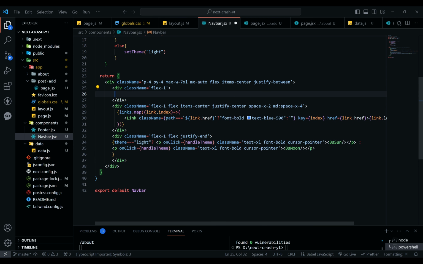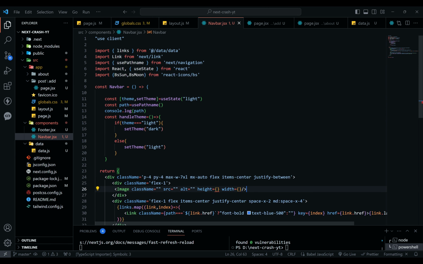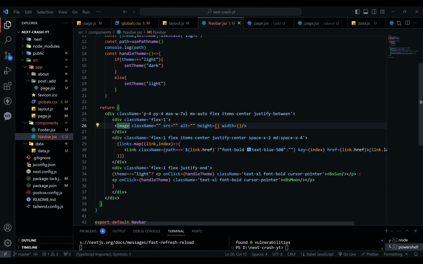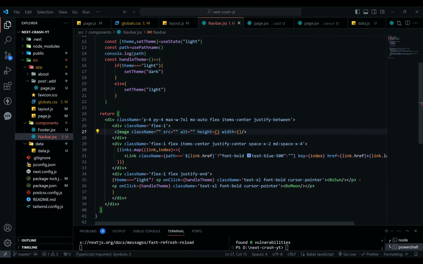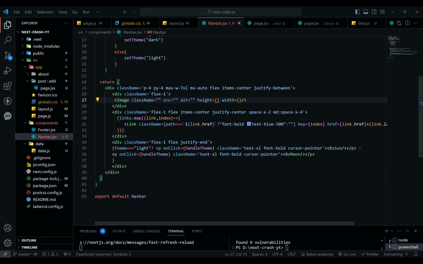Now let us see how images work in Next.js. Use the image tag like this, and it can have class name and some mandatory attributes like source, alt, height, and width. All the images in Next.js should go to the public folder, and let's import it from next/image. I have already added a logo in our public folder.